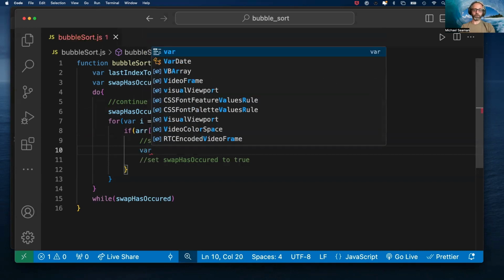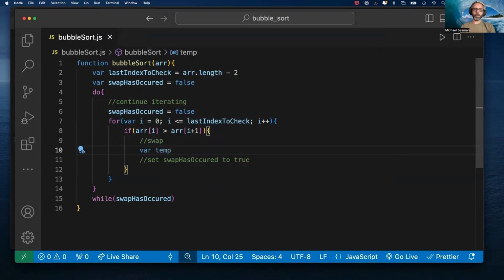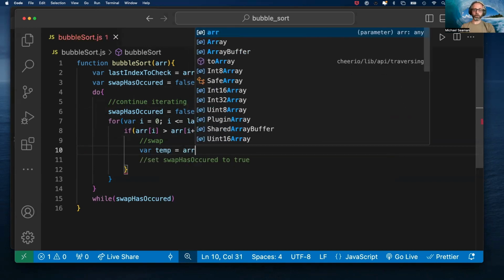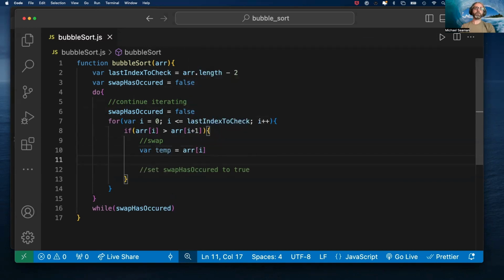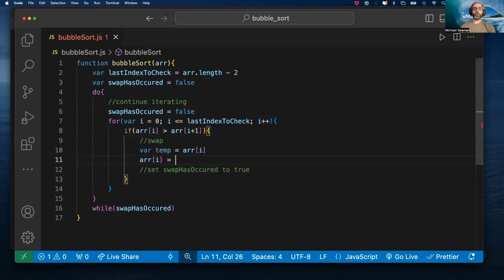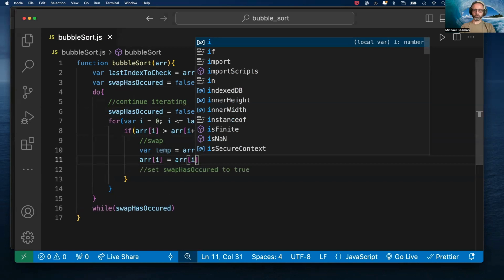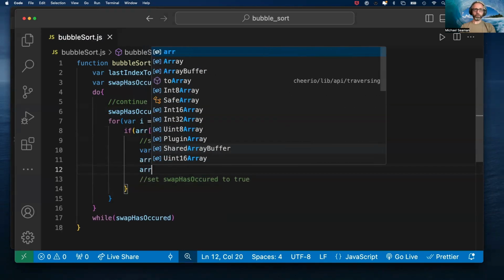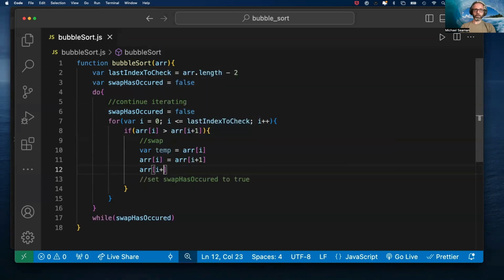So we'll create a variable and we'll call it temp, and it will be set to the current index. Then we're free to reassign the current index since we've stowed away that value, and we're going to reassign it to the value of the next index. And so then we reassign the value of the next index to temp, which has the value that the current index originally was. So that takes care of the swap portion. Now we just need to set swap has occurred to true.